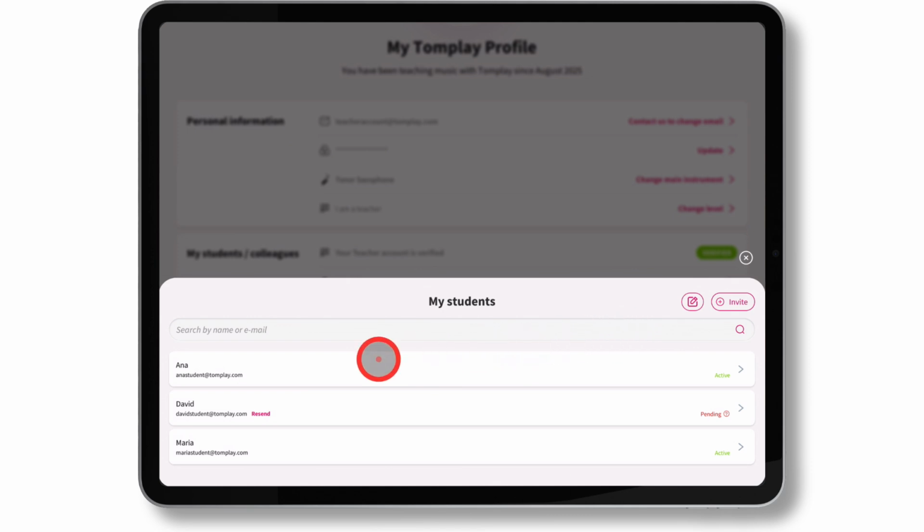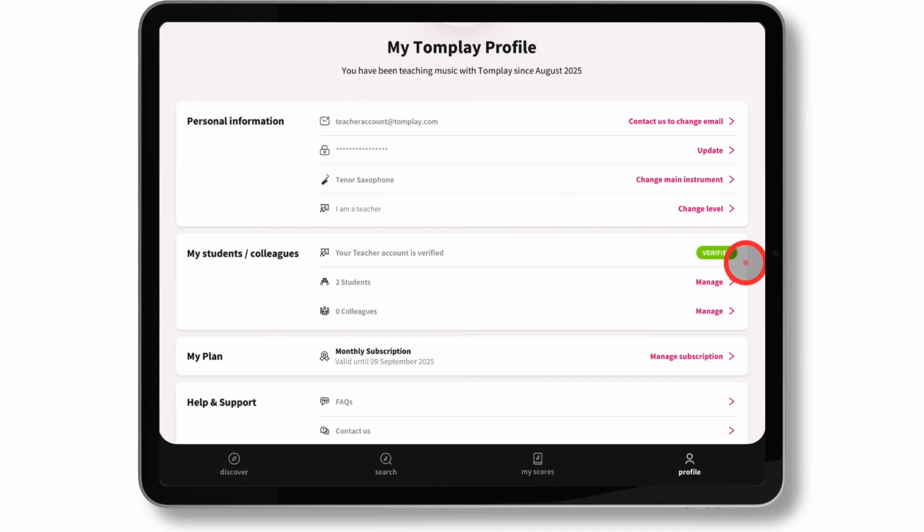After sending the invitation, you'll see your student listed in your profile. Students marked as pending haven't opened the app or created their account yet. As soon as they sign up, open the app and log in, their status will change to active. Once active, you can share folders, annotations, and recordings with them. On their side, your profile will appear in their account, confirming the connection.